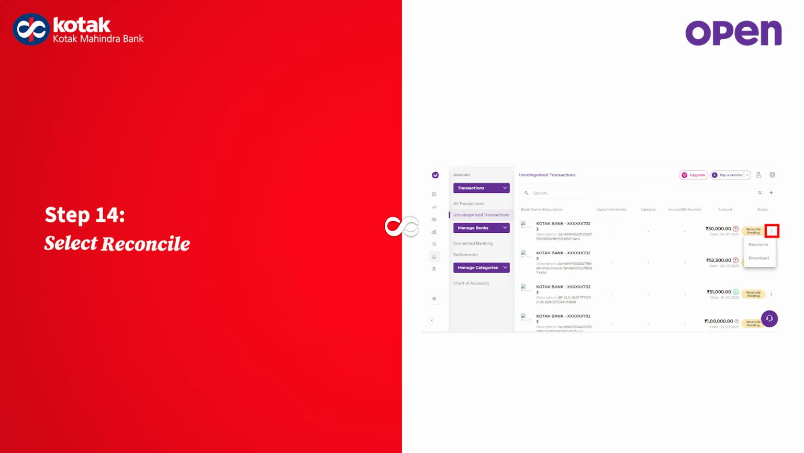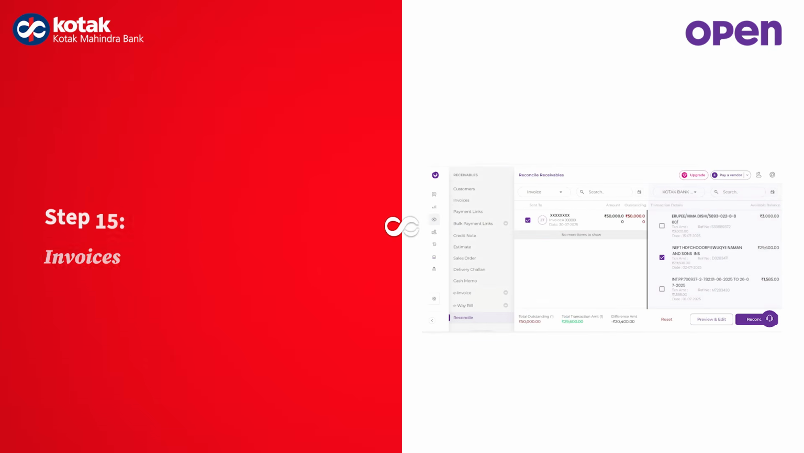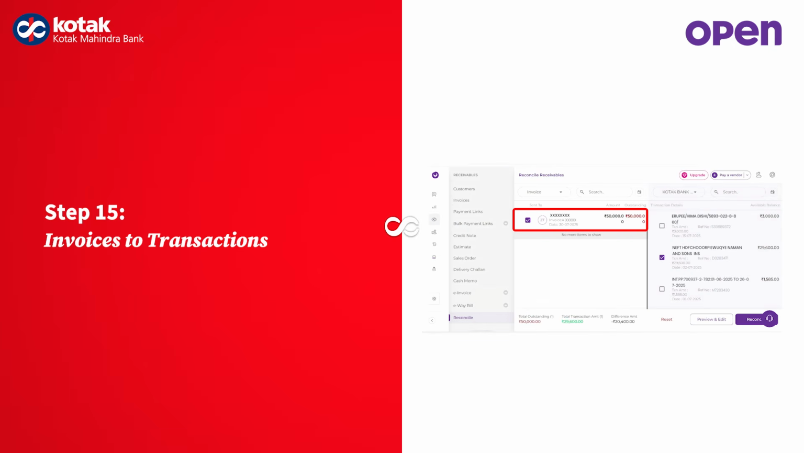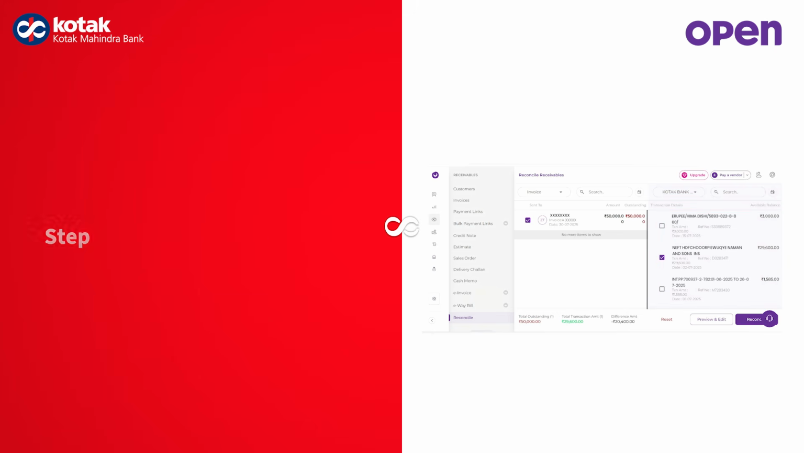Click on the three dots at the right end of any transaction to open the menu, then click on the Reconcile option. All the pending invoices will be visible on the left-hand side and the respective transactions on the right. Match the transactions as required. Once you've matched the transactions, click on the Reconcile button in the bottom right to complete the reconciliation process.